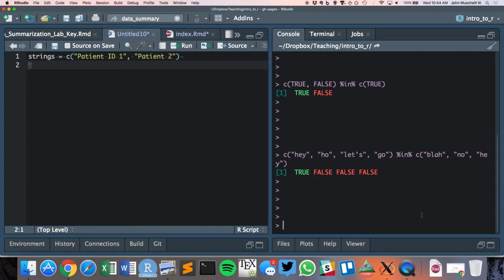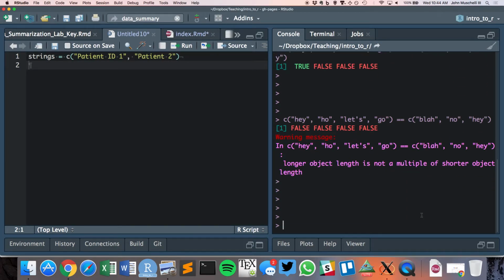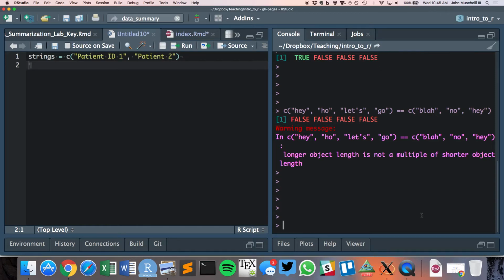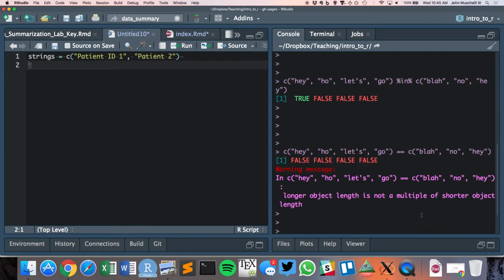It's just checking against the entire table. But if you were to say equals equals, that's a totally different question. That's element-wise comparison, and it'll give you a warning. It says, is this equal to exactly that in order? So equals equals and percent in percent are very different. Percent in percent is like a lookup table of things I want to check for. Here it's doing element-wise comparisons.